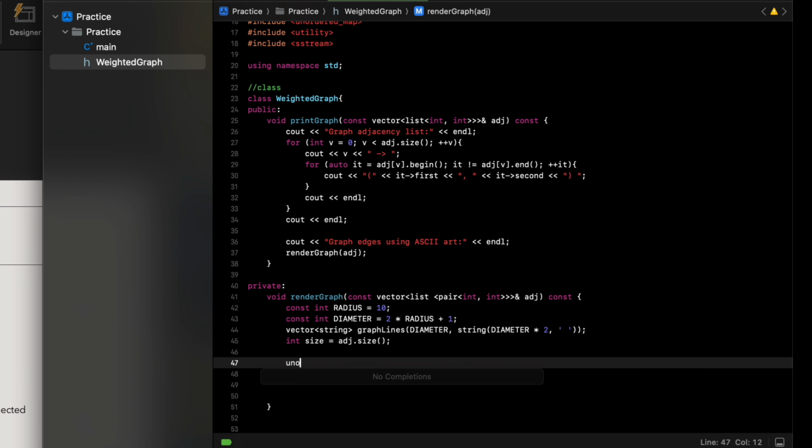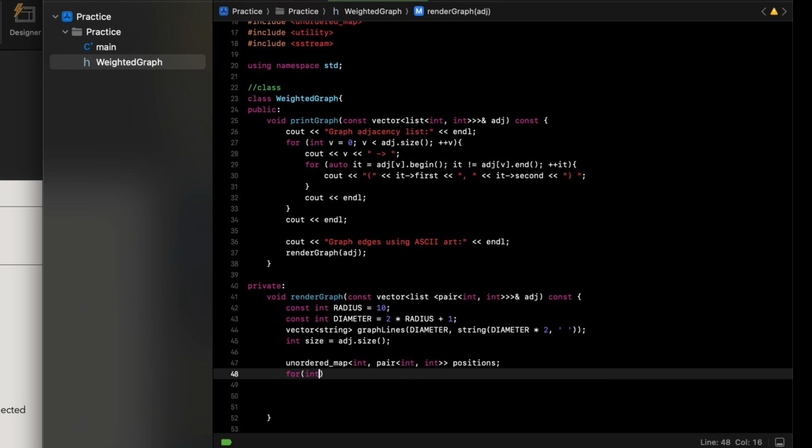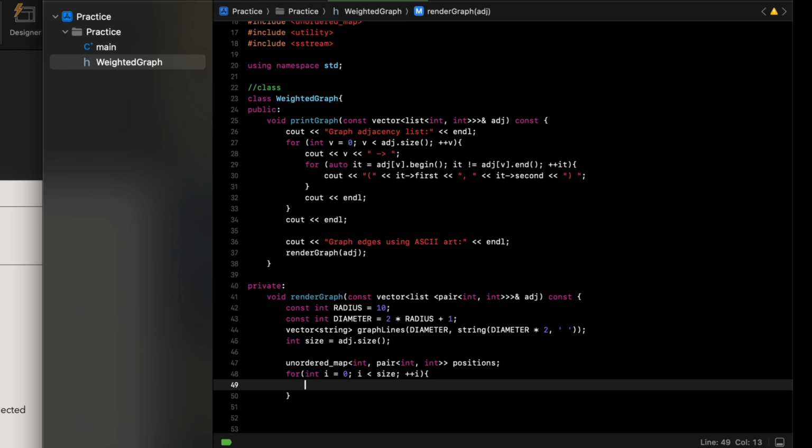And then I'm going to have an unordered map with key and value pairs, indicating the actual integer values of what has been connected for our positions whenever we are given a series of values for our graph. We're going to loop through by using a for loop, for int i is equal to 0. This is how we initialize. i is less than the size, and then we increment i, so that way we go directly from the beginning to the end.